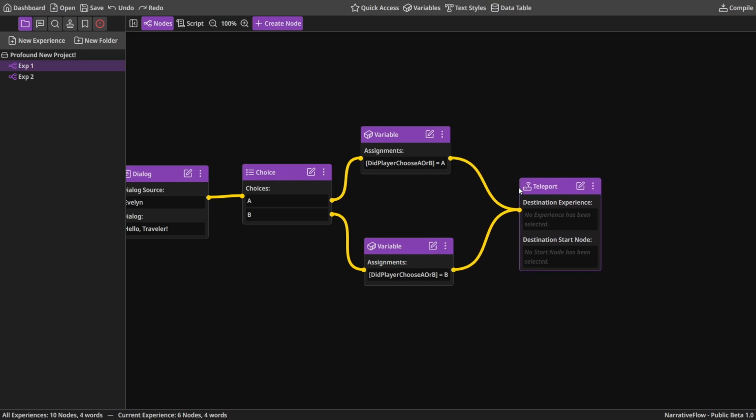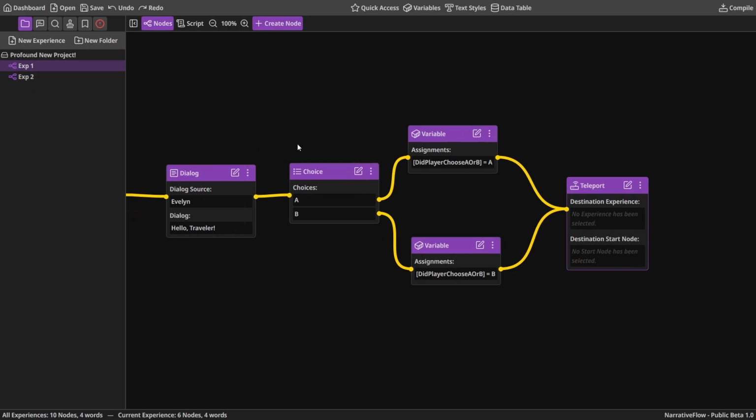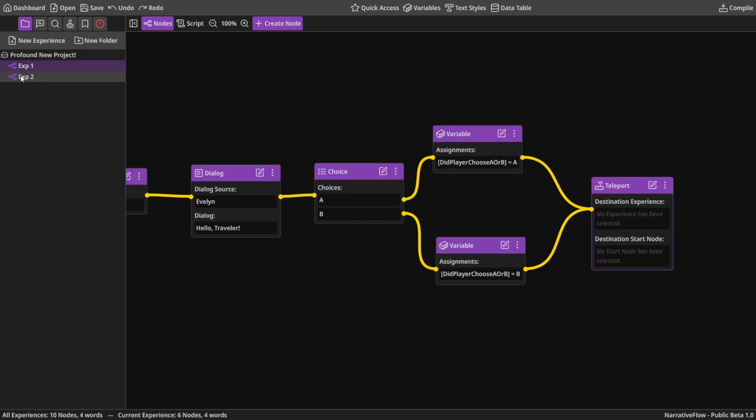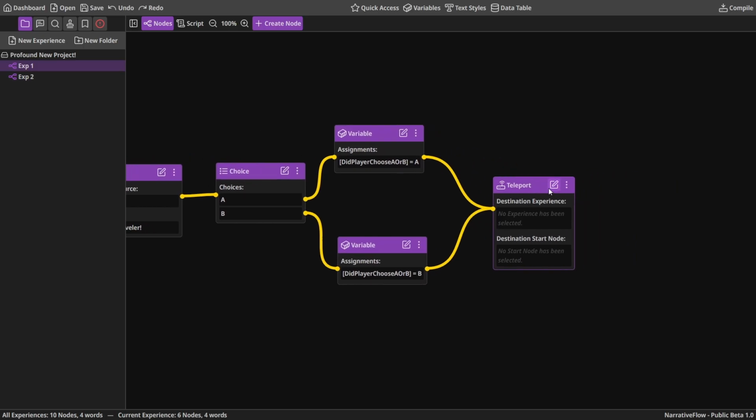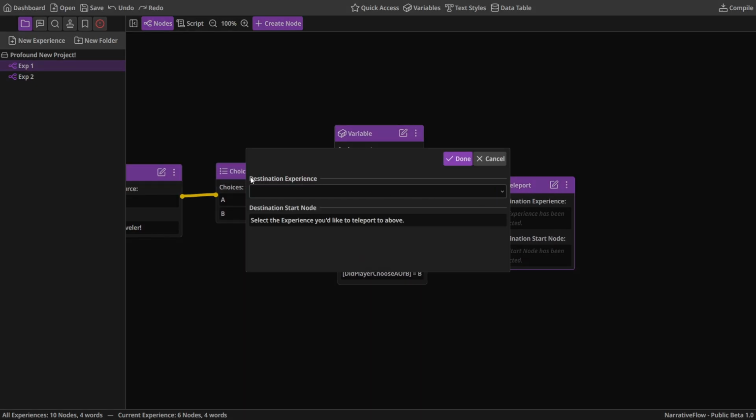Teleport nodes allow you to easily jump between your various experiences. It allows a narrative chain in one experience to connect seamlessly to a narrative chain in another. So let's open up our teleport node. We need to select our destination experience. In this case, our destination experience is our second one. And then we need to select a destination start node.